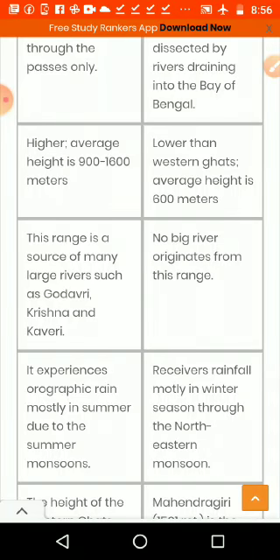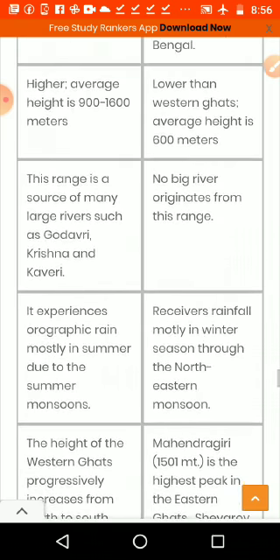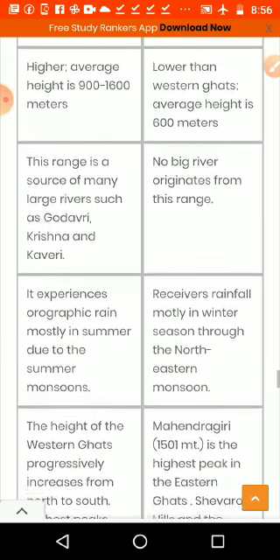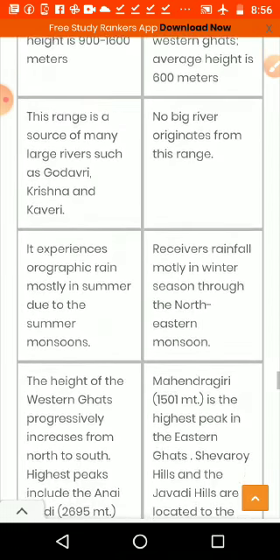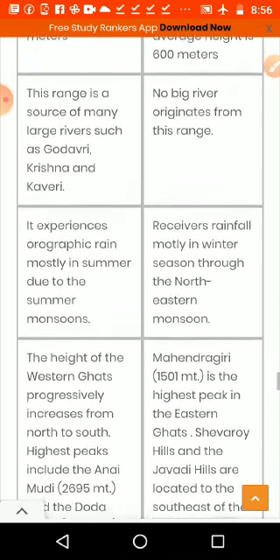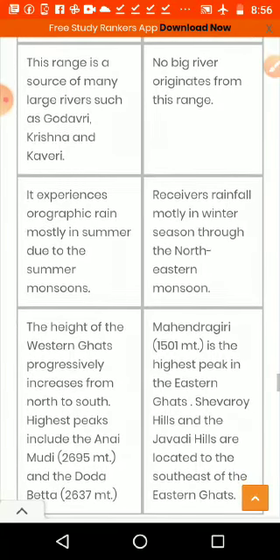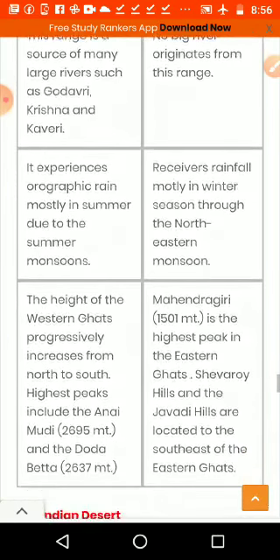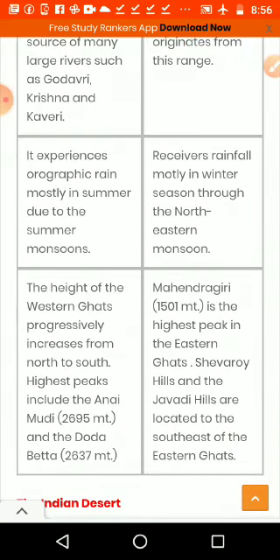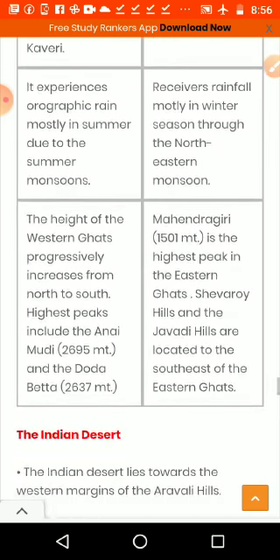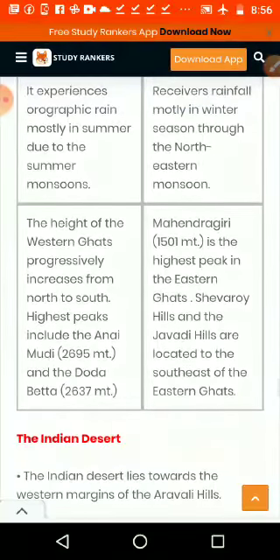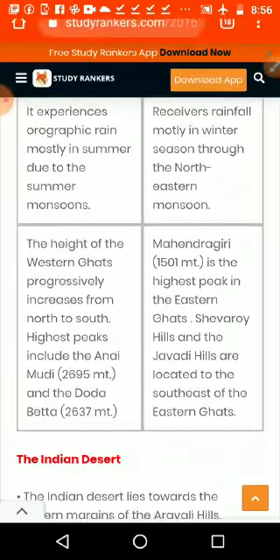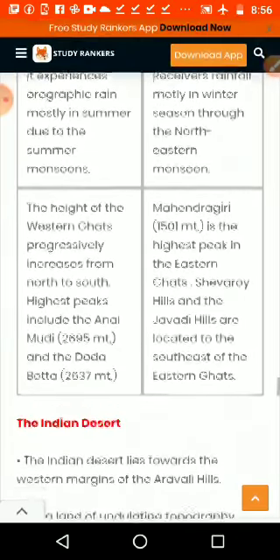The Western Ghats have a higher average height of 900 to 1600 meters. The Eastern Ghats are lower, with an average height of 600 meters only. The Western Ghats are the source of many large rivers such as Godavari, Krishna, Kaveri. No big river originates from the Eastern Ghats. The Western Ghats experience orographic rain mostly in summer due to the summer monsoon, while the Eastern Ghats receive rainfall mostly in winter season through the northeast monsoon.